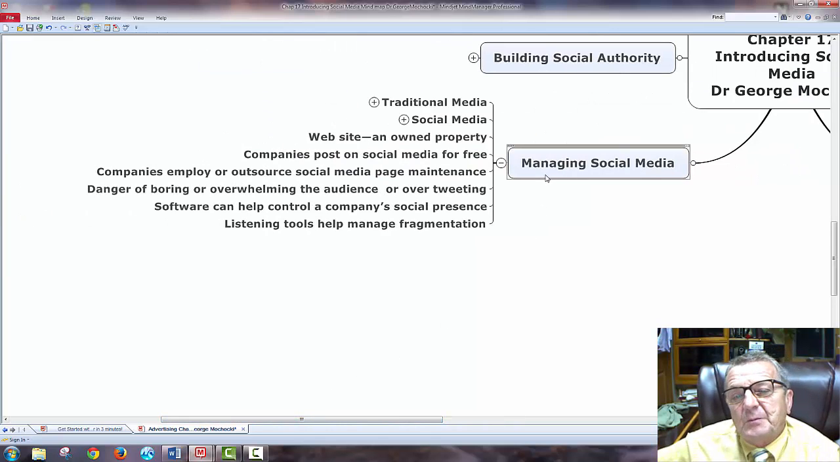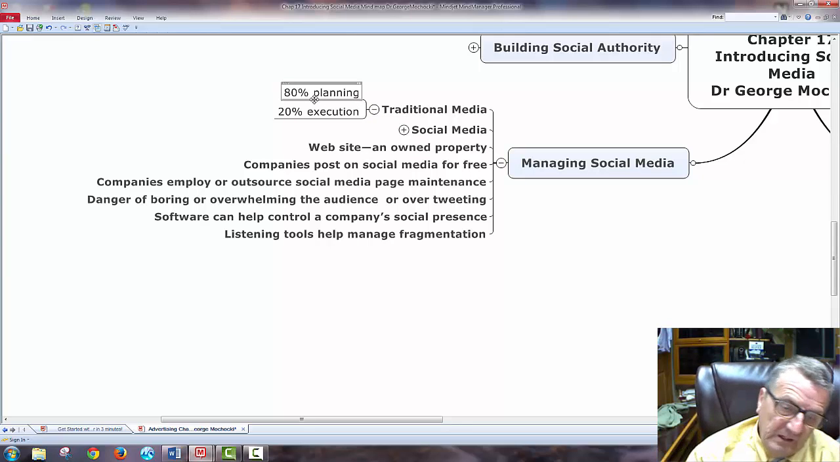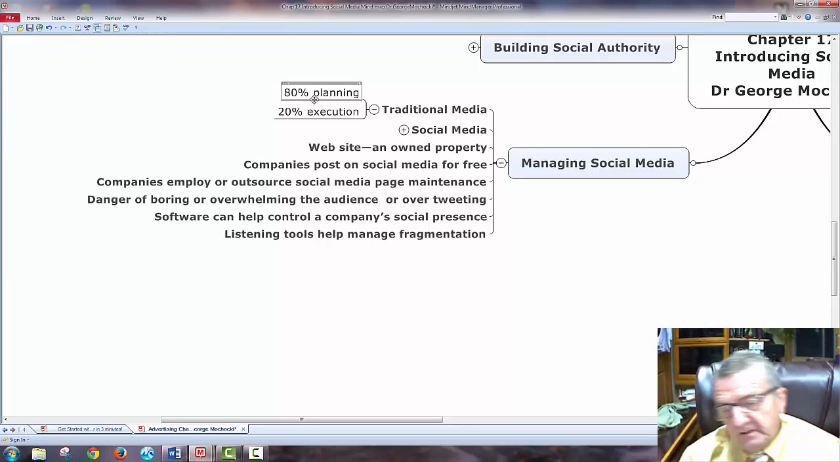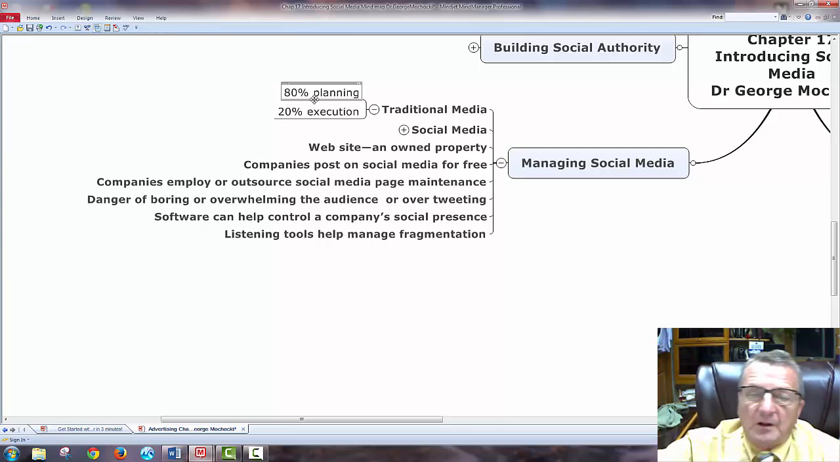Okay, traditional versus social media management. Traditional media is 80% planning, as we've talked about: how to get it ready, how to get the time, how to put it on TV, what slot, where's my audience, what time they're watching it. I've got to look at all that. Then 20% execution. Once I know all this, I plan it, all I do is flip the switch and it goes. But I did all the planning.